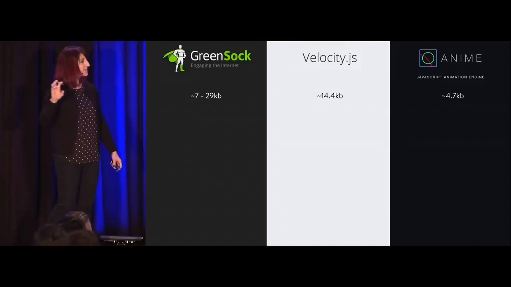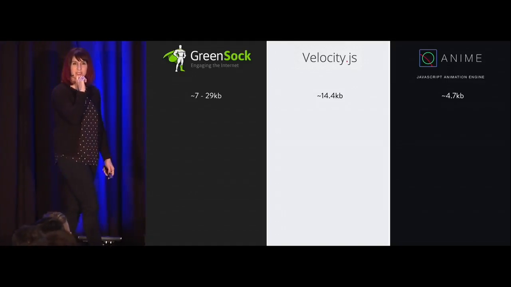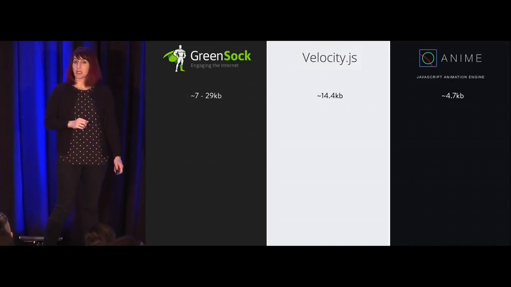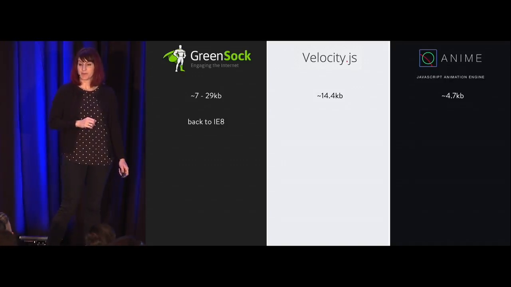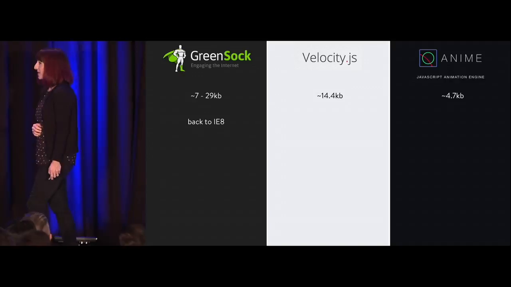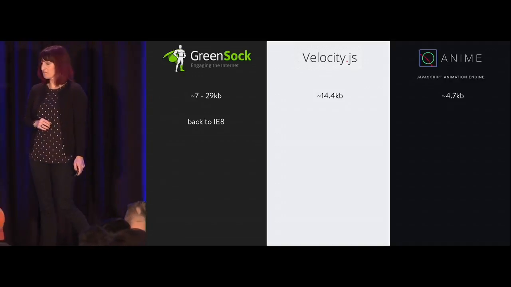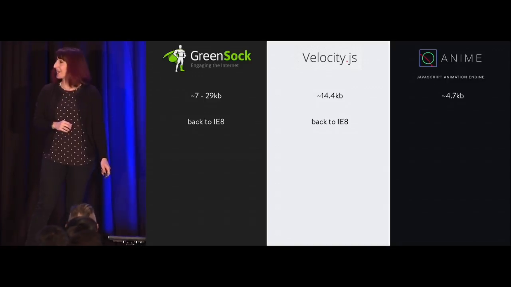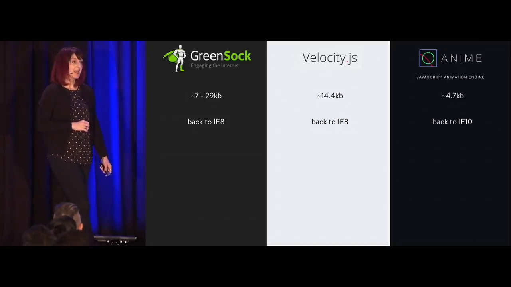So already we're seeing a lot of differences in the file sizes. You're like, oh, that's interesting. What else might be different? I'd probably also look at what kind of browser support these had. GreenSock can make things work all the way back to IE8. That's a pretty old browser. Velocity can also go back to IE8, and Anime can only go back to IE10.